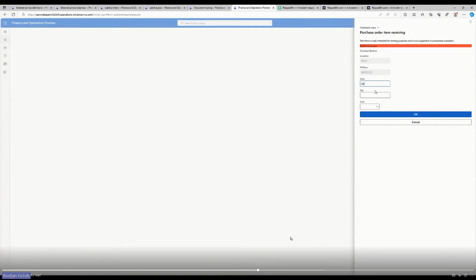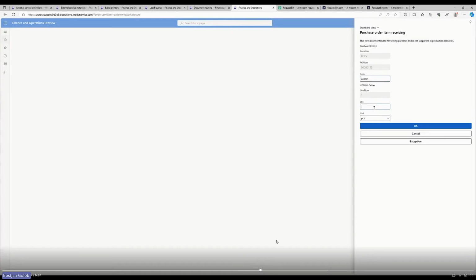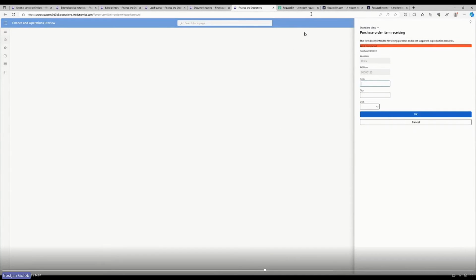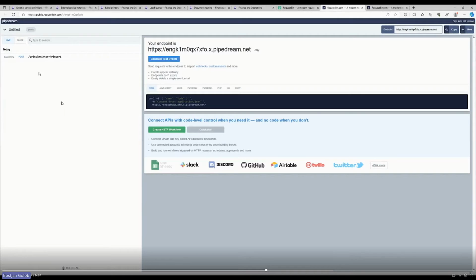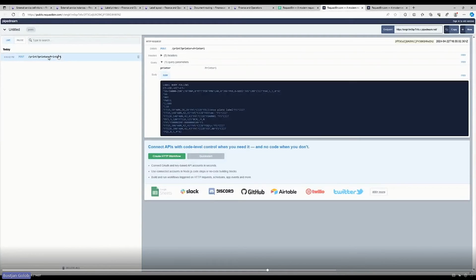And I will use the emulator as before to receive some inventory. And as I confirm this, the license plate label will be generated, and then the printing job will be sent to request bin. So if I look here, we got this request, and we can now see how the setup in the definition corresponds to this request.